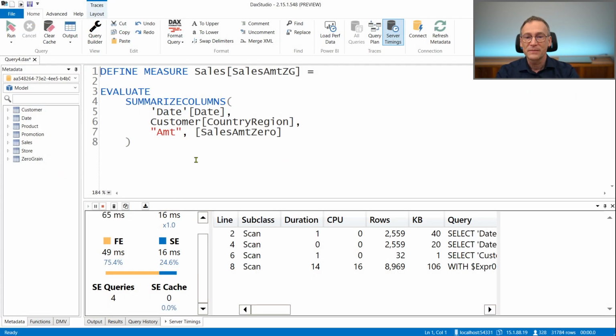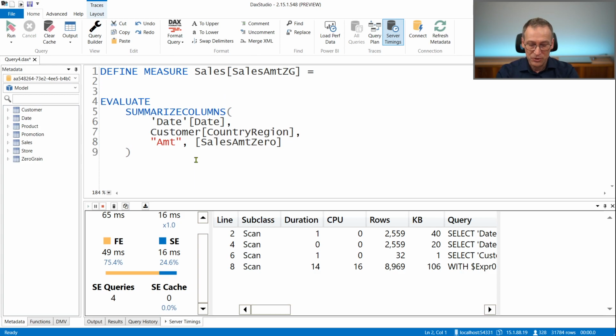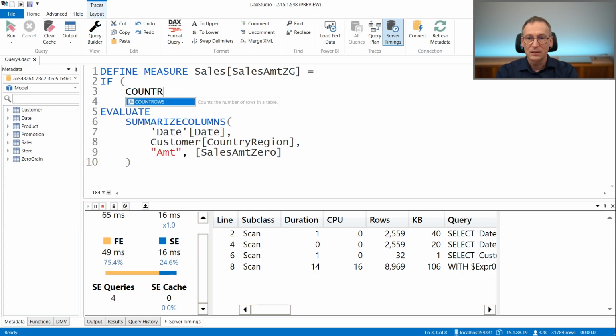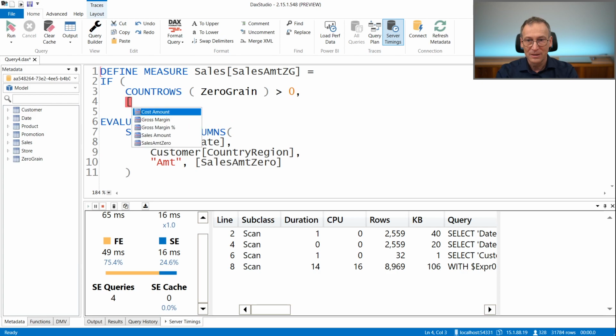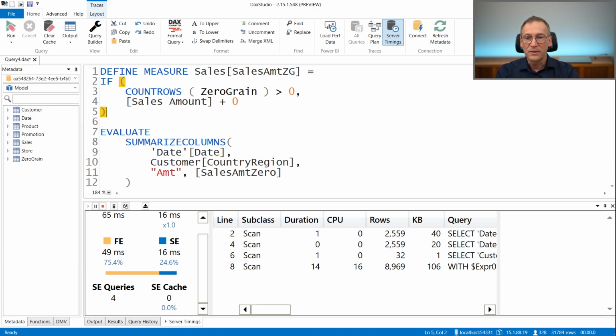Let's go back here. So sales amount greater than 0 should check if count rows of zero grain is greater than 0. That means there are rows there. Then compute sales amount plus 0. If the count rows of zero grain is 0, that means we do not need to show anything, and it's pointless to compute sales amount at all because there will be no sales.